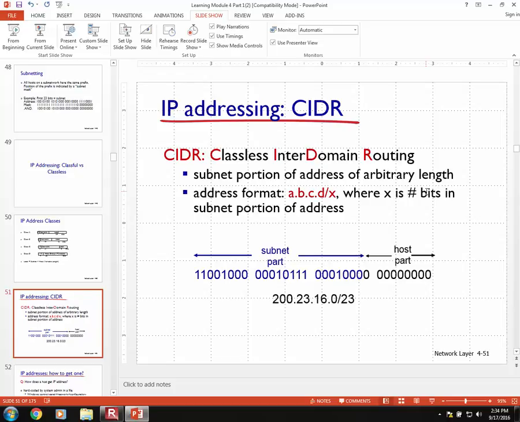So in this case, we have defined that our subnet portion is going to be 23 bits. If we count, this should add up to 23. And then we define 200.23.16 as our subnet, and the other bits are the host address space.